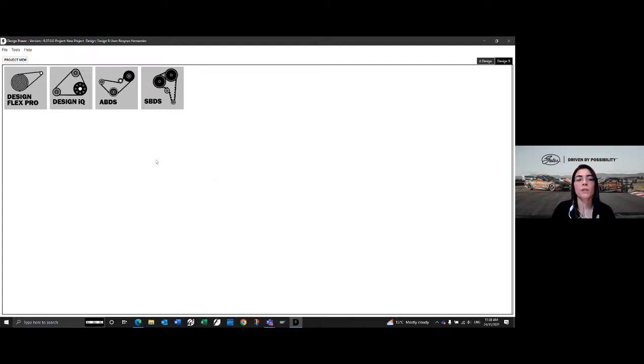This screen shows the different options we have on the program. We have the design flex, which is the one for two points, and then this design IQ, which is a multiple serpentine belt drive, and then the other ones are for more automotive applications. So we are using the design flex. So we click on that.